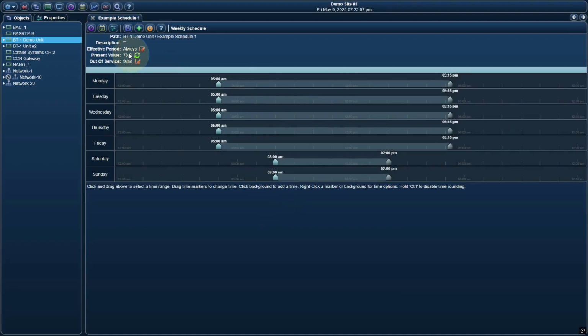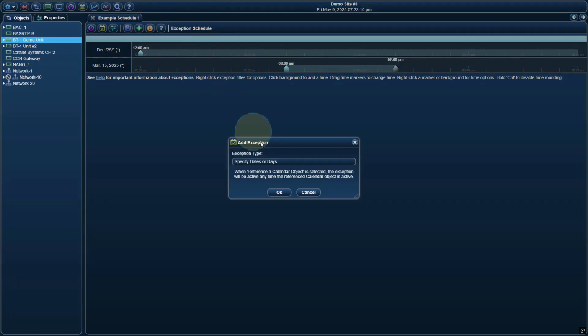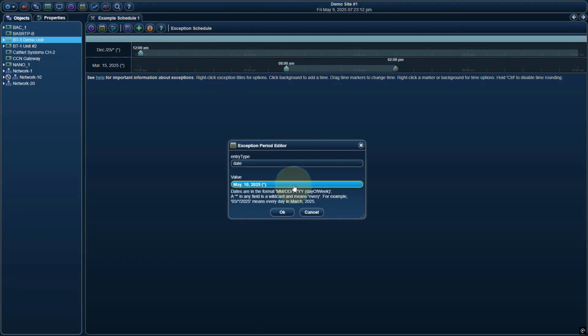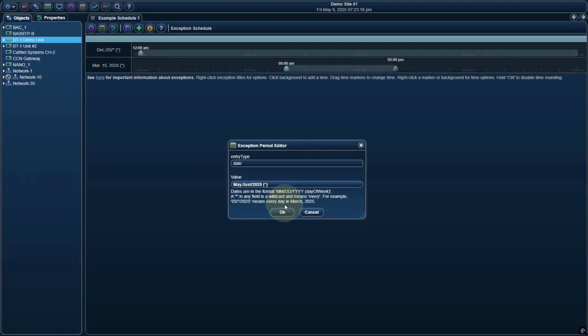The second tab is for the schedule exceptions. Exceptions are used for holidays, special events, or anytime you need hours that deviate from the normal weekly schedule. To add an exception, click the green Add button. Enter a single date, a date range, or a special condition, such as the first Thursday of every month.